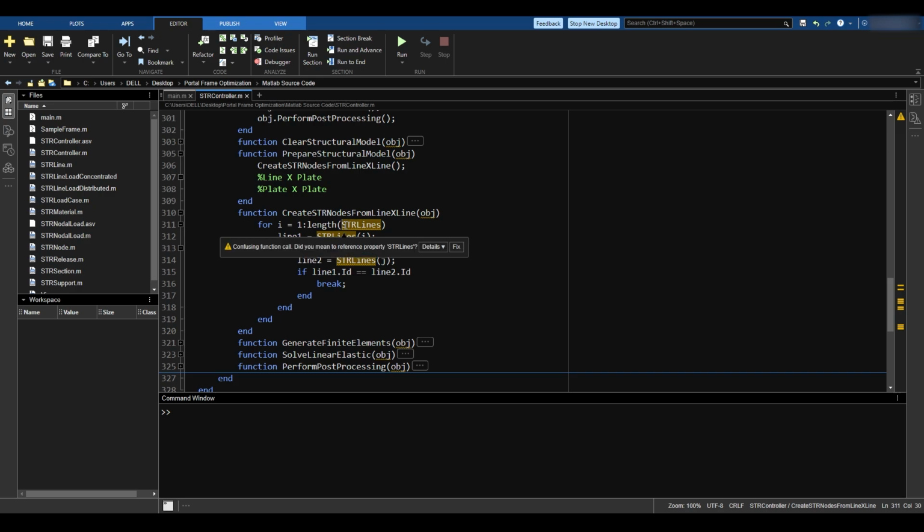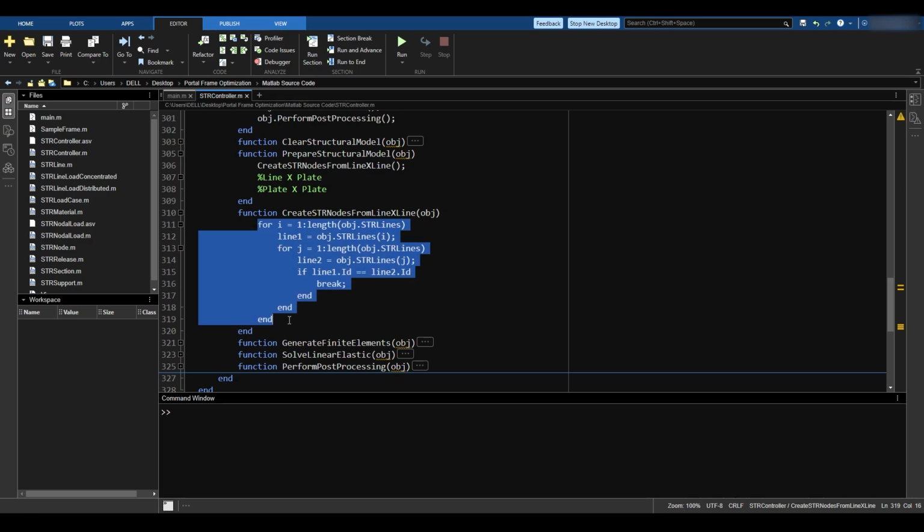Now here, of course, I'm missing object, so I'll just put here object so that we can access the str lines. I forgot that. Now here, I'm wondering, it depends on the programming language, but I'm wondering if break breaks out of all loops or only breaks out of the outside loop.